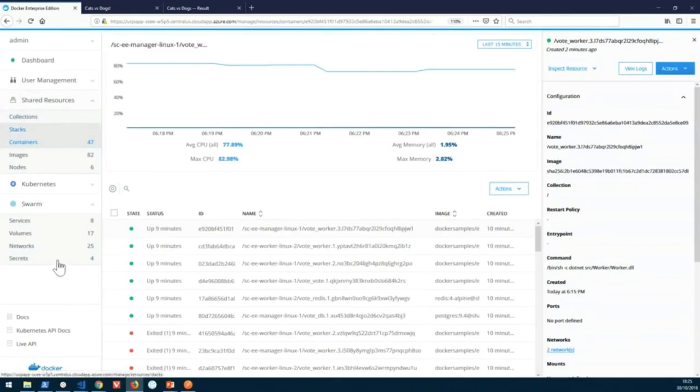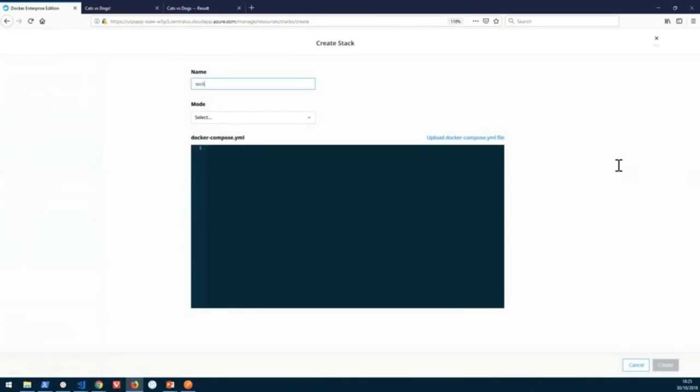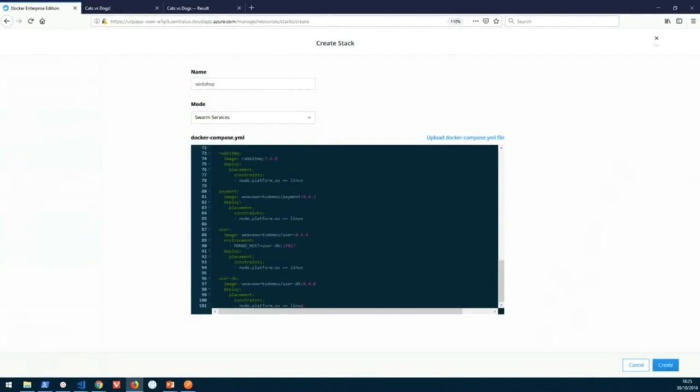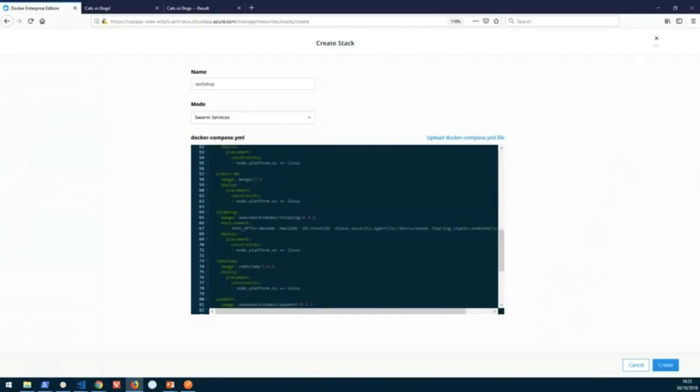So I go and create a stack. I'm going to call this sock shop. And again, I can choose what I'm going to use, but I'm going to use Swarm because that's the one I'm most comfortable with, but I could easily deploy this to Kubernetes too. I'm just taking that whole manifest file, pasting it in here and clicking create.